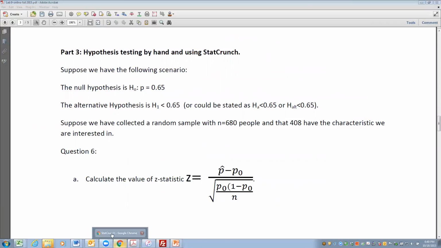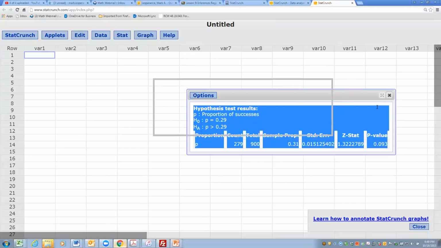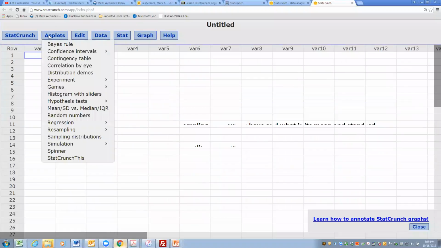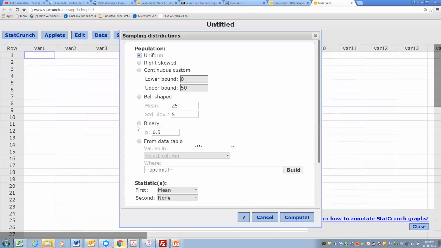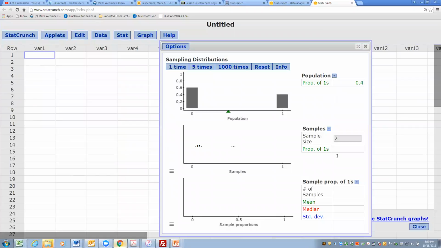In StatCrunch, we will use applets, we will go down to sampling distributions. We will pick the binary distribution. The binary distribution is the distribution associated with one population proportion. And we can put in whatever proportion it is we want to try to model. I'm going to use 0.4, hit compute. I'm going to change sample sizes to 100 and click 1,000.